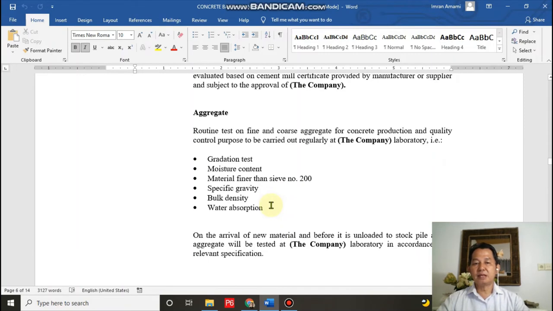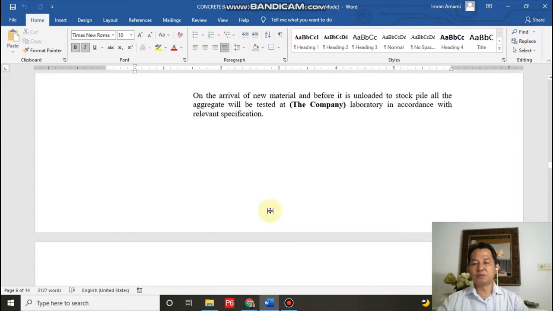Aggregate. Routine tests on fine and coarse aggregate for concrete production and quality control are proposed to be carried out regularly at the company laboratory. They include gradation tests, moisture content, material finer than number 200, specific gravity, bulk density, and water absorption.